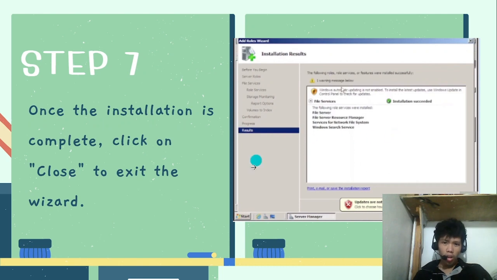So once the installation is complete, click on close to exit wizard. So in the installation result, it should show that the installation of the file server has succeeded.